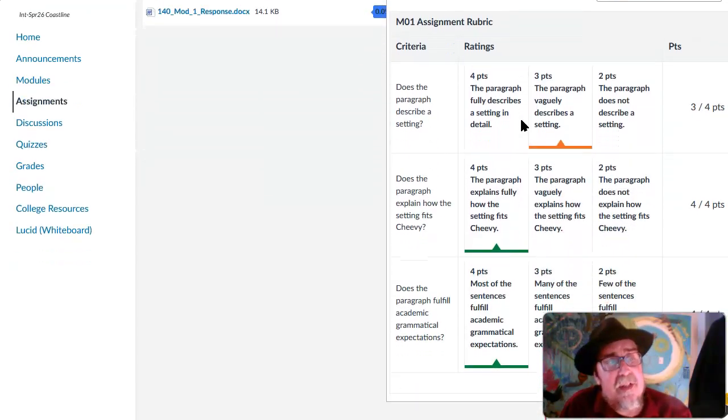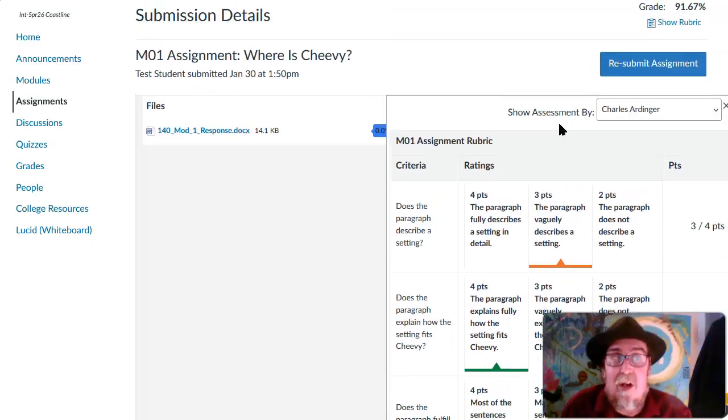And so you see in this assignment, you can get 4 points for fully describing a setting, 4 points for fully describing how the setting fits a character, and 4 points for grammar issues. And this student got these 4 points and these 4 points, but only got 3 of these 4 points, which tells me that as a student, I should look more closely at how I describe things in future assignments. Looking at this rubric has helped me think a little bit about how I did on this assignment and what I can do in future assignments to give my reader a better experience.